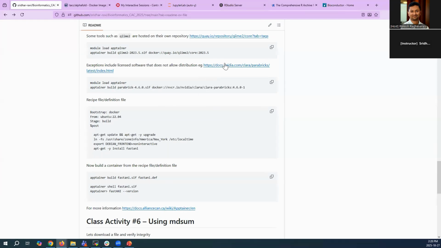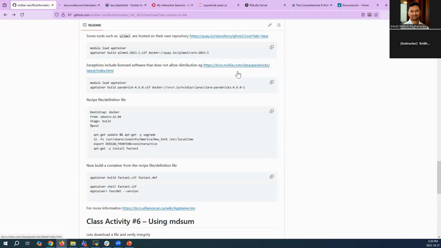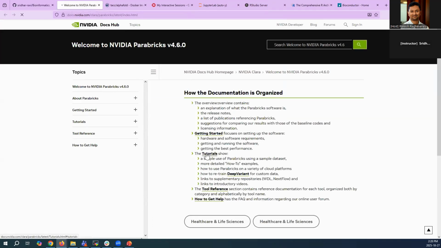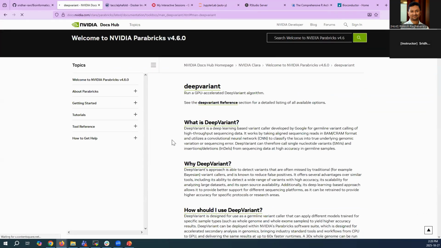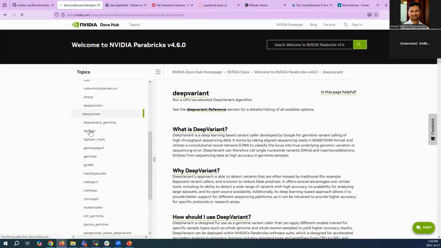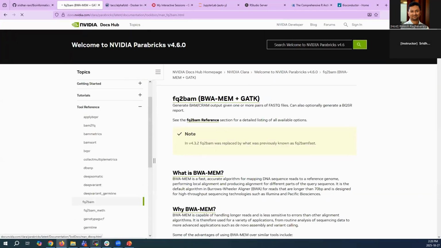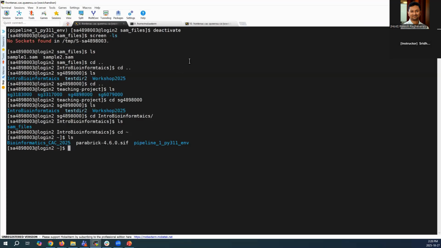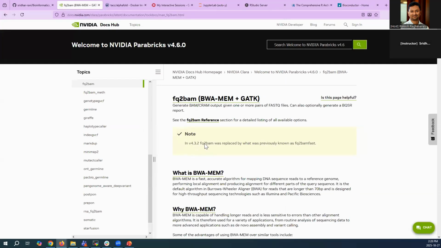I think Parabricks has a bunch of tools, but since they don't allow us to send it out, we can't really check this program. Okay, this is called DeepVariant, and they have multiple programs here. FastQ to BAM. Let's see if we can use this program. First of all, let's see if we have FastQ to BAM in our stack, and then we can go from there.